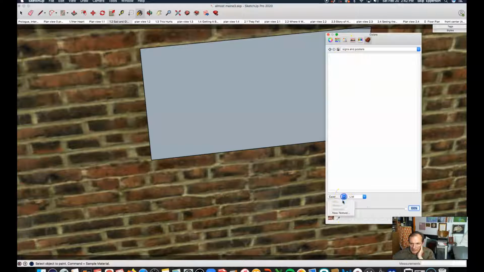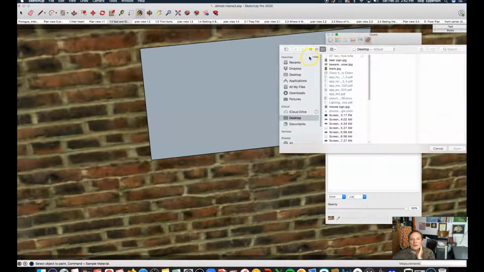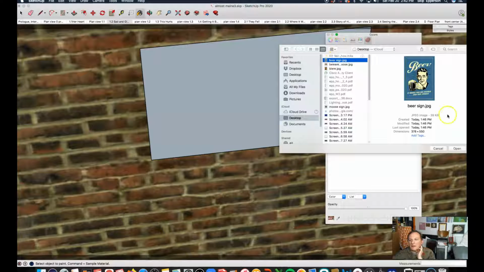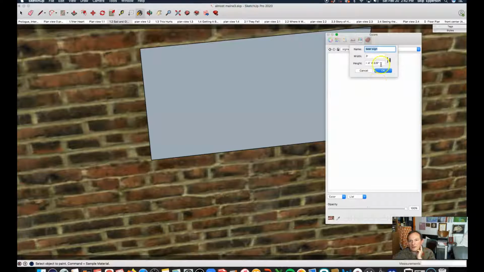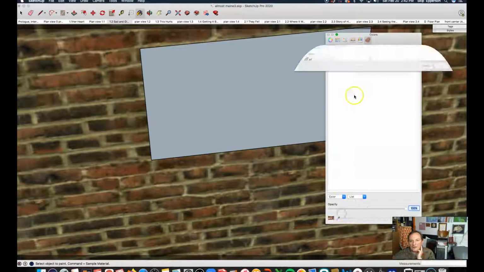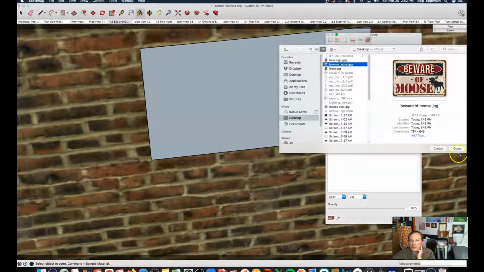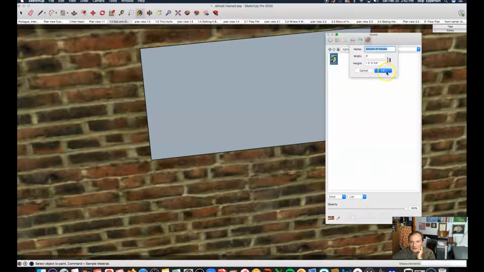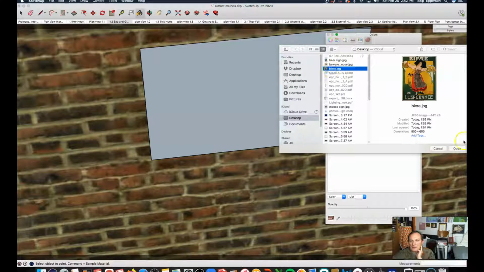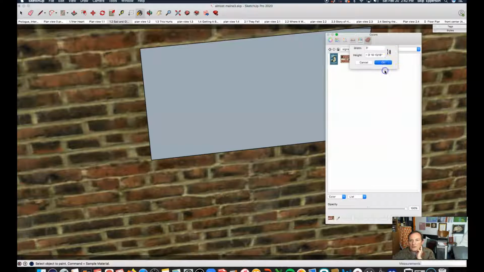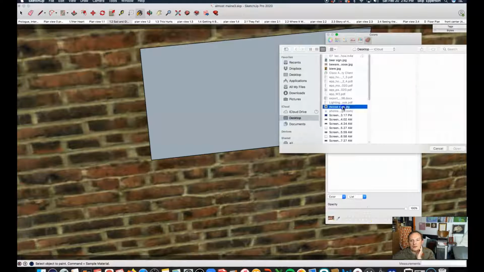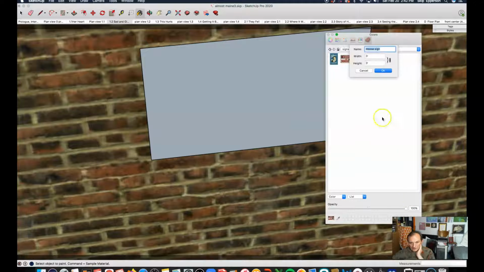And like we did before, I'm going to add a new texture. I had put them under my desktop. Here's the beer sign. I'll open it up. That's how big it is. I'm going to add all of those in here just for fun. Beware the moose sign. And new texture, beer sign. And I think I'll do one more, this moose sign here. That's kind of fun.